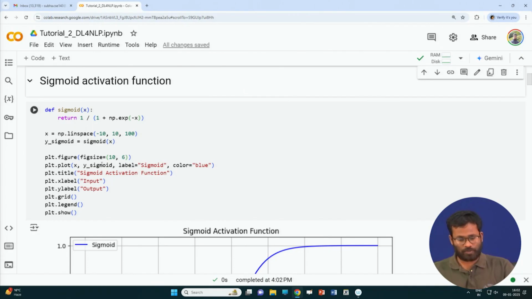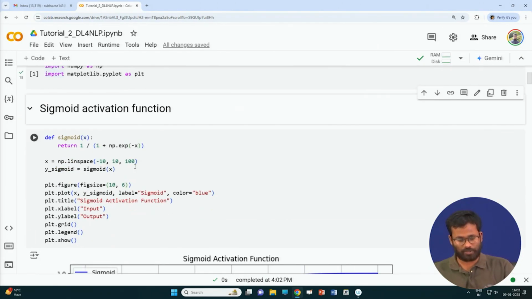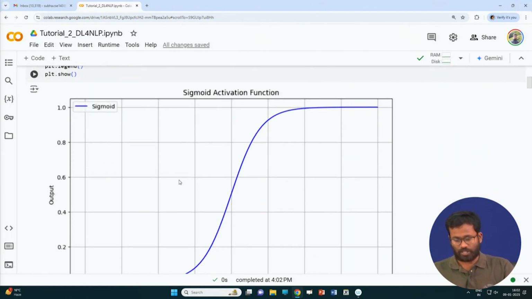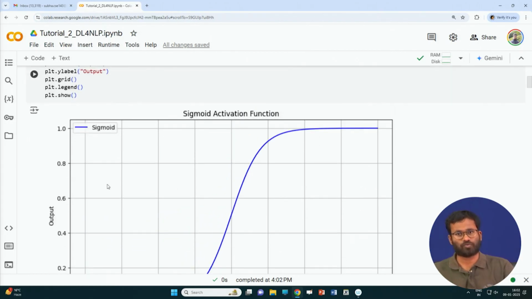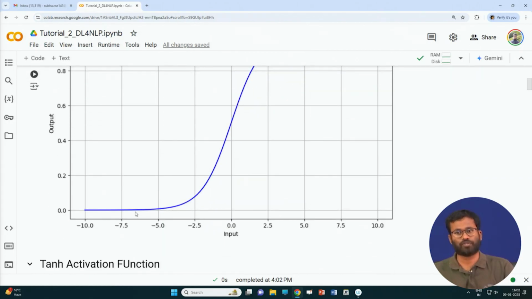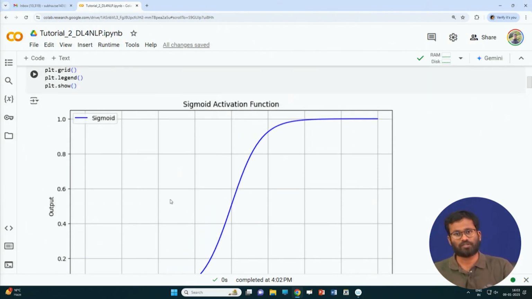In order to plot this function you can simply call plt.figure from the matplotlib library. Then I have given some axis labels, like this is the input and this is the output. So, if x is your input, your output should be 1 divided by 1 plus e power minus x, that is the sigmoid function, and this function looks like this.